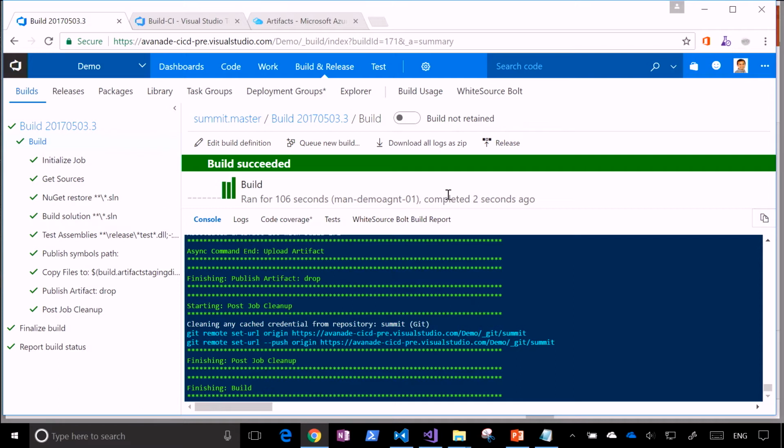All right, as you can see, the build execution has successfully completed. So the agent had the right version of Visual Studio and the required frameworks pre-installed. So this just went smooth.